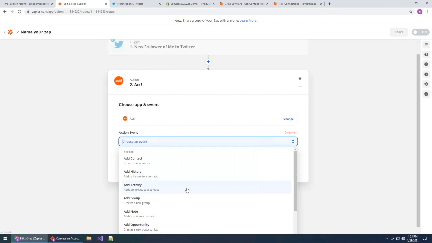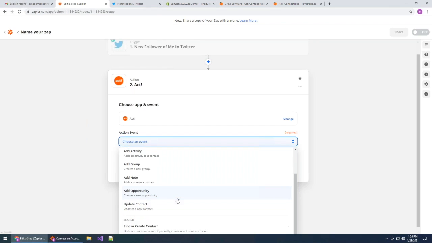There is a section for adding an activity. So this is kind of fun because you can add a call or a reach out event, especially if you've got a new follower and you want to try to reach out to them. If you've got a really active Twitter though, your calendar is going to be full. So I'll skip this one. You can add groups, you can add notes, you can add new opportunities. I don't think a Twitter follower is an opportunity, so that's not going to do me any good today.